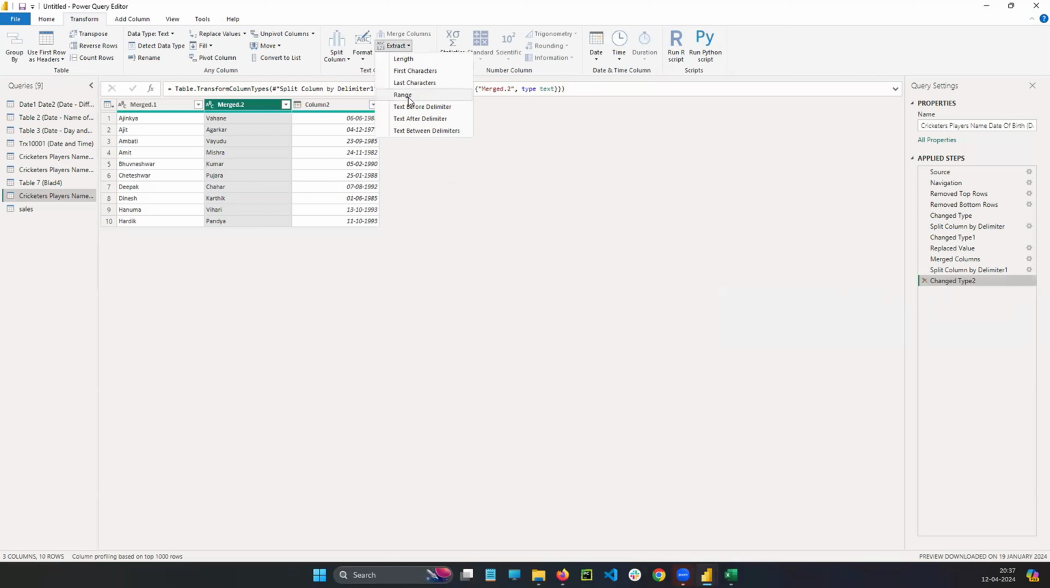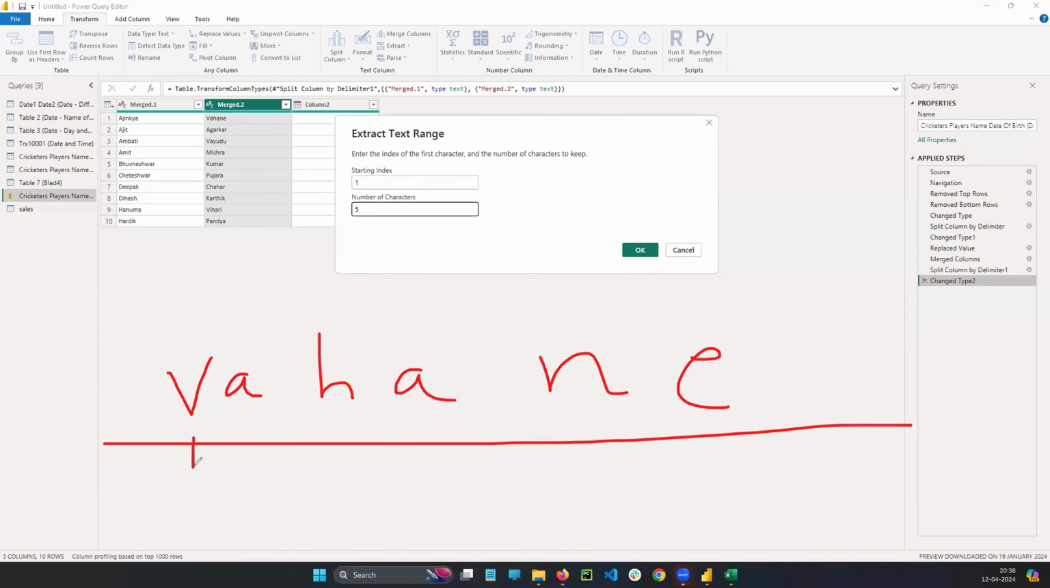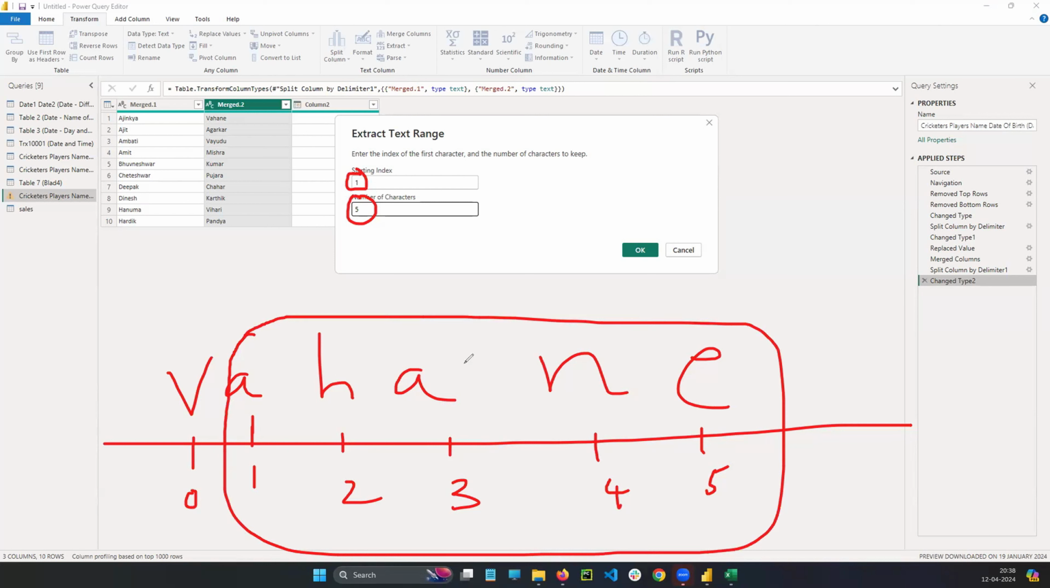Next one, you can see range. What is the meaning of range? For example, 1 to 5. If I write VA, HA in Vahane, what are the indexes of Vahane? Everything starts from 0: 0, 1, 2, 3, 4, 5. Okay. So what I am doing is from the first index to the fifth index, which means from the first A to the fifth. 1 to 5 means in Python it is n minus 1.